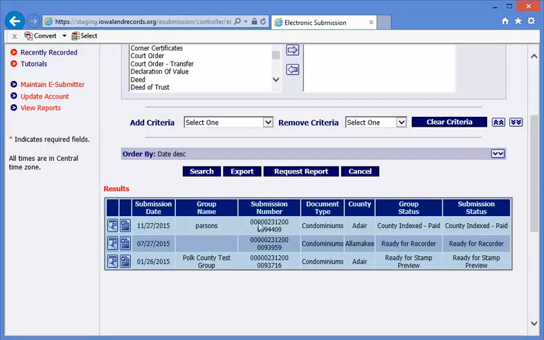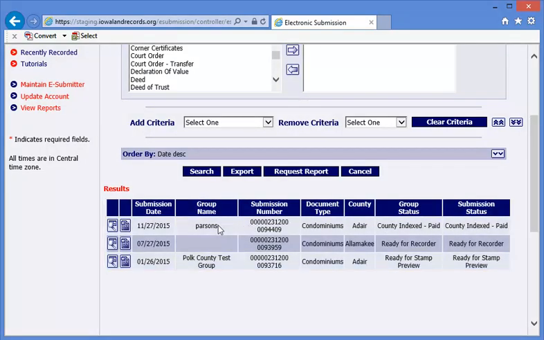Notice that a table of documents has been generated. Looking at the document type column, notice that all of the document types are condominiums. Notice the group that is named Parsons. In some cases, you may wish to narrow your search by group name. You can do this by adding another search criteria.